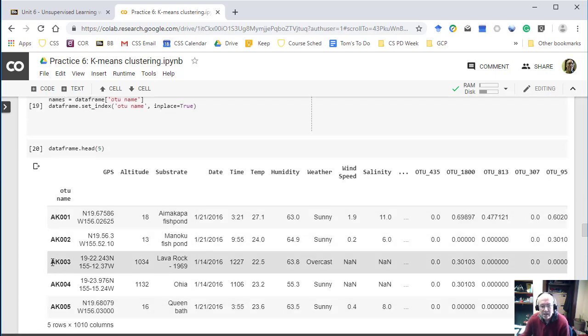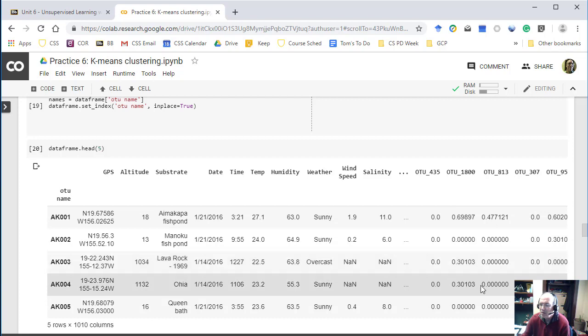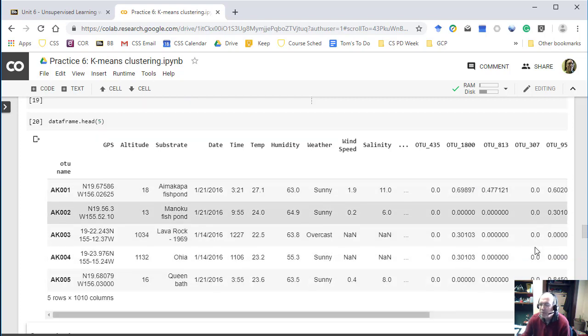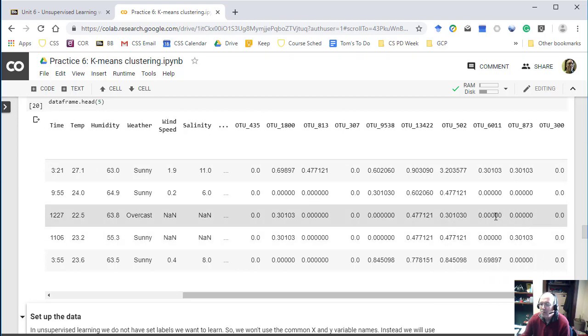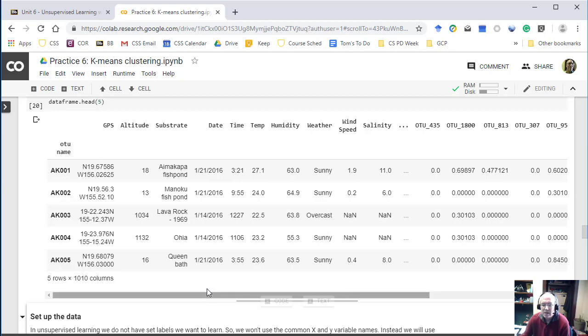So here are our different locations, AK03. This is from lava rock, numbered 1969. It was collected on this date. This is the time, the temperature, humidity. So this is some information collected about that sample, including the altitude, how high up the mountain it was. And then we count all these organisms, and again we have these numbers that are a count of how many of those organisms. There are going to be lots, so we might not find any of this organism here or this organism, but we might find more of this organism or this microbe here. Each one of these OTUs is a different microbe, and this is a measure of how many of those we found at that site.